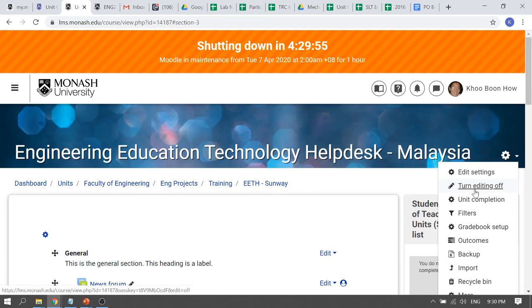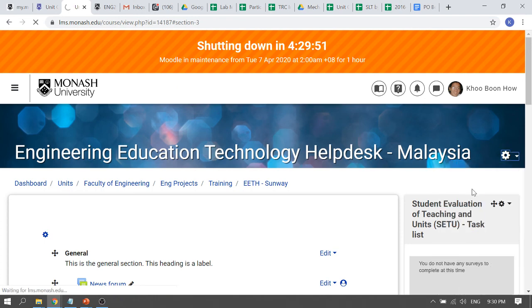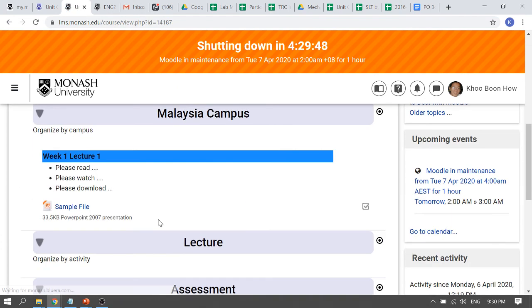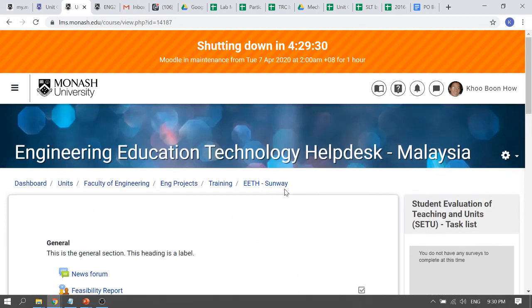Now, just to take a look at the aesthetic of these contents, I can go to turn editing off and take a look at how this thing looks like. If you are happy with this setup, you can leave it as it is. If you want to disable this tick box, you can use the same approach that I've explained earlier in the video.